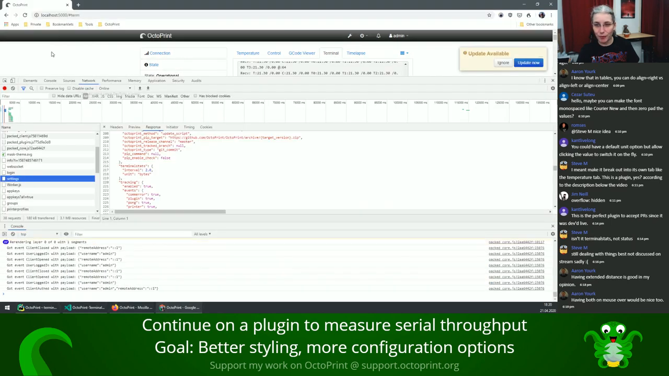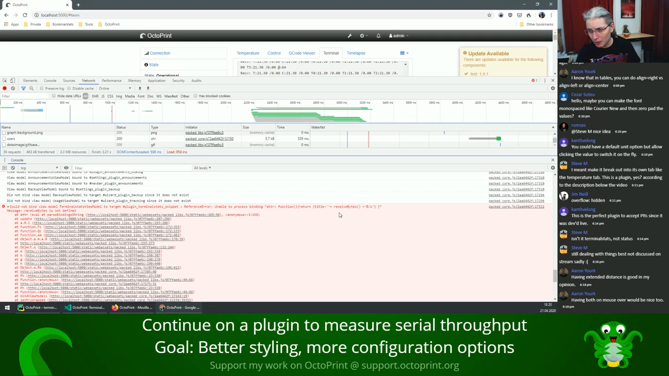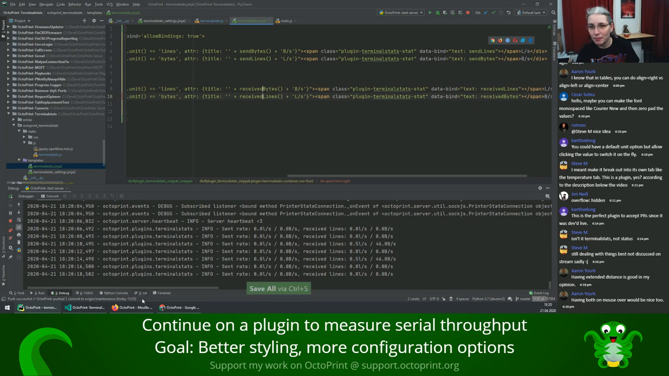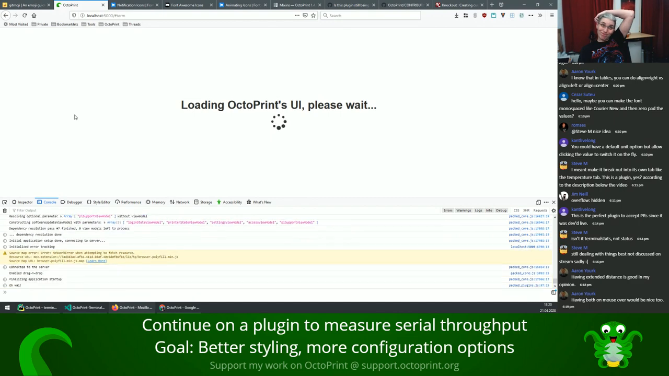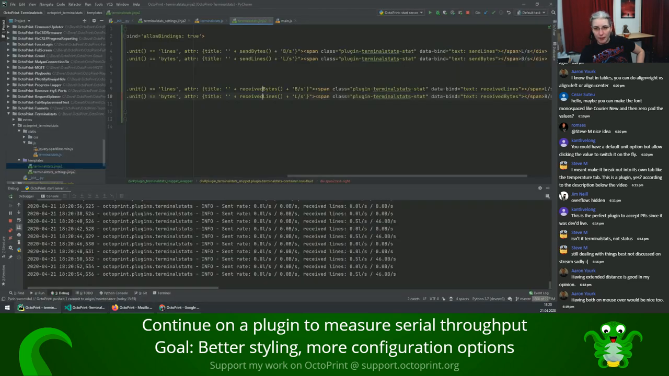And there was an error, so we switch over here because debugging this stuff in Firefox is a nightmare. Unable, why? Receive bytes is not if it was received bytes, right? Of course it was. Oh well, it worked. It works somehow. Yeah. We're going to leave that like this for now.